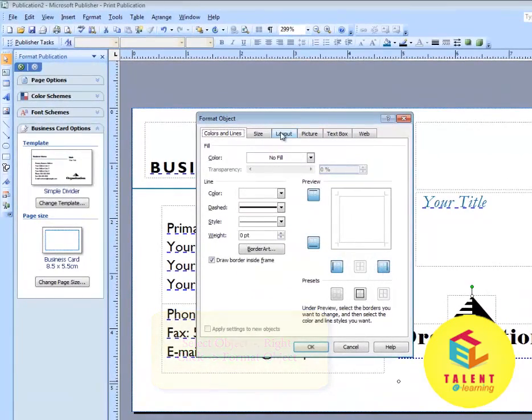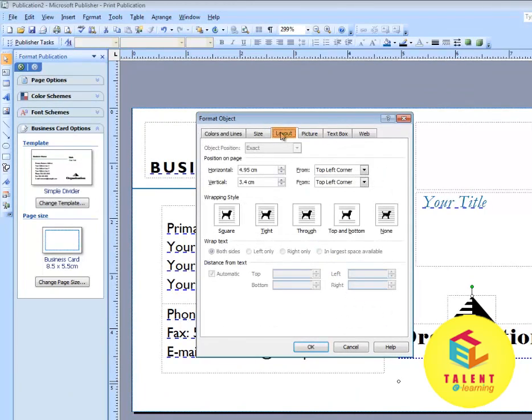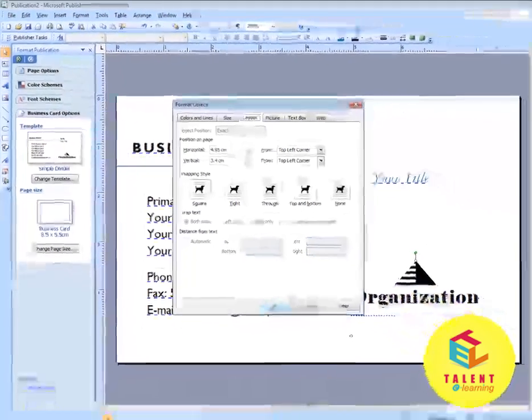Select Layout. You can change the position, wrapping style, wrap text, and distance from text. After this, click on OK.